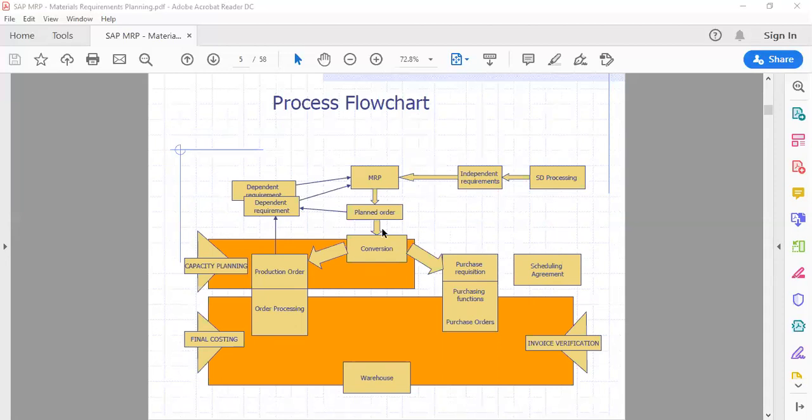Yeah, Bhargav. So this is the full process flow chart. With the SD process they can define independent requirements. In the SD process, if it is a specific order, they can define dependent requirements, which depend on the respective BOM, bill of material. So there are two requirements: one is dependent and one is independent.